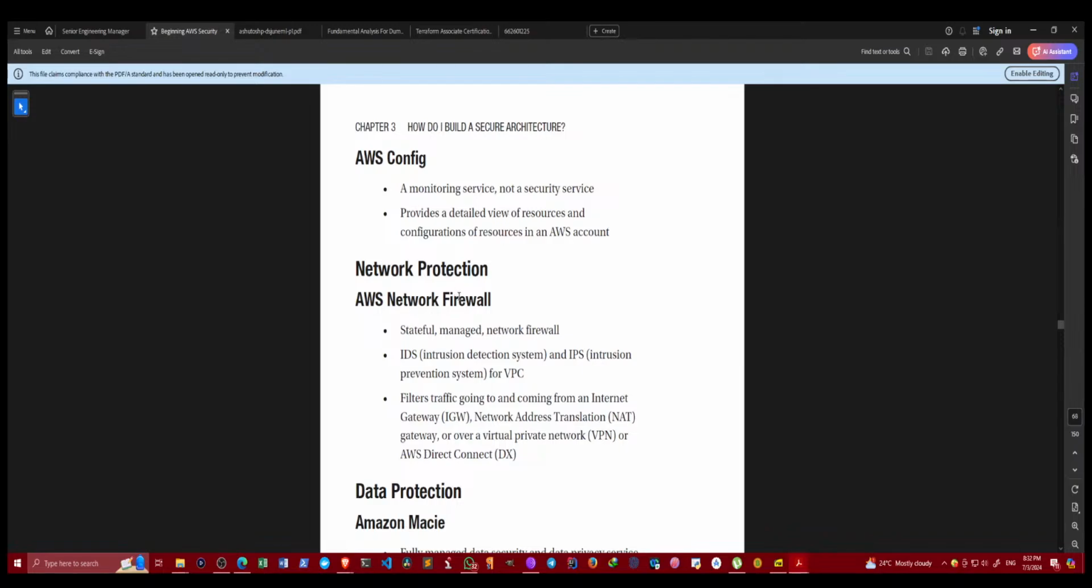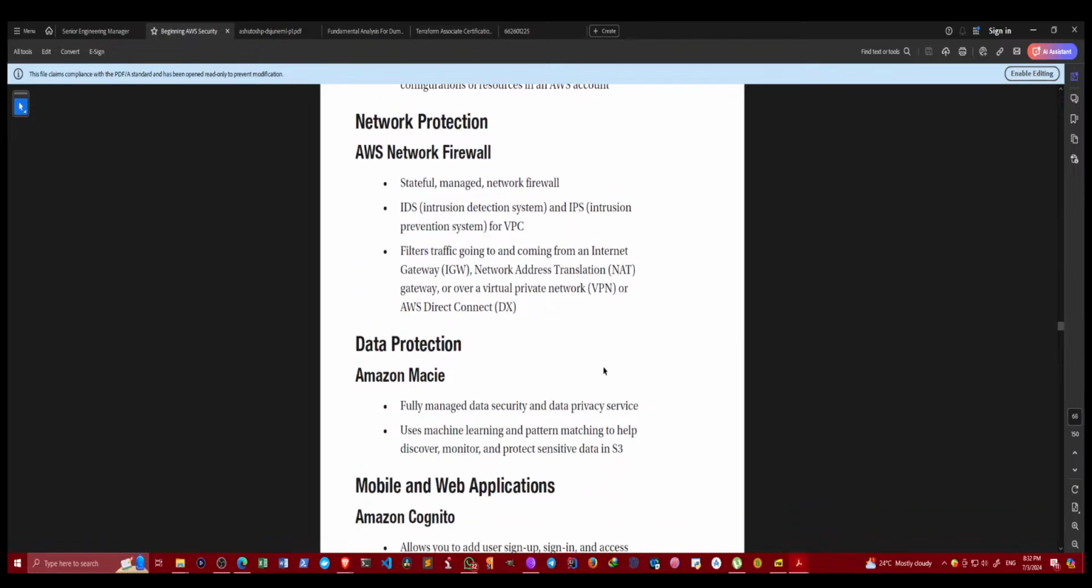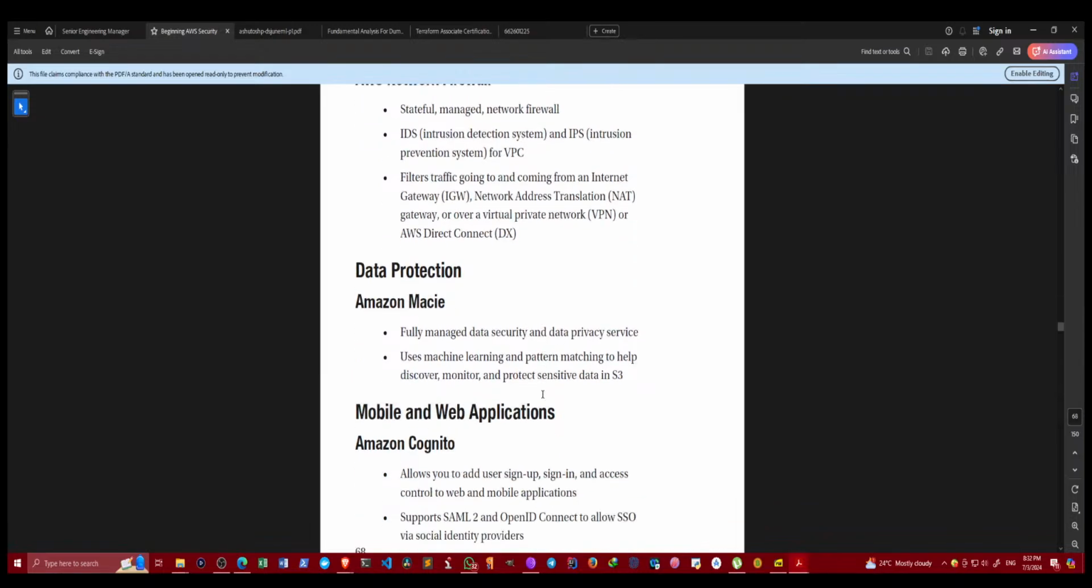AWS Network Firewall is a stateful managed network firewall with intrusion detection and intrusion prevention for VPCs. It filters traffic going to and coming from an internet gateway, network address translation gateway, or over a virtual private network or AWS Direct Connect. Amazon Macie is a fully managed data security and data privacy service that uses pattern matching to help discover, monitor, and protect sensitive data in S3.